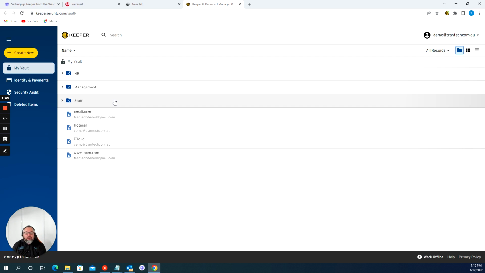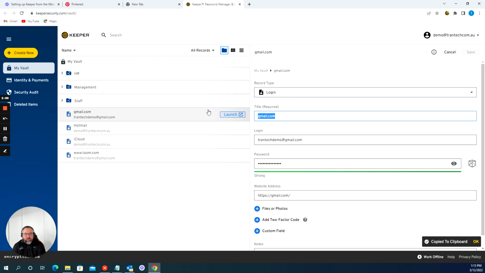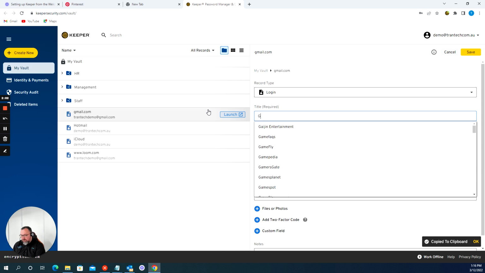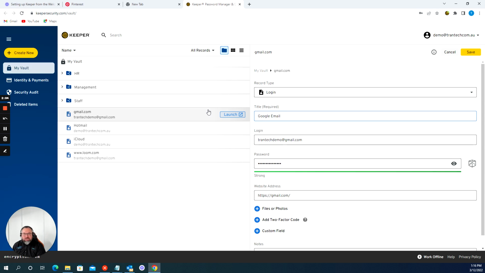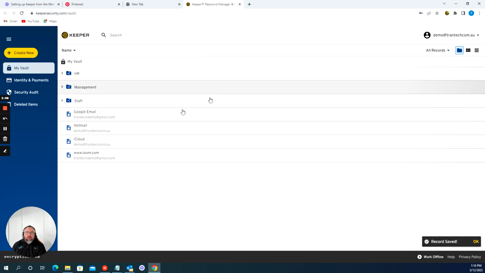So if we click on to any one of these records, so I'm going to click on my Gmail record here, then it's going to show us the name of the site, which we can rename to something friendlier if we wanted to. So we could edit that. Instead of being gmail.com, we can make it Google email, just to make it a little bit more friendly for us for future, which is handy. Okay, so this is where our records are saved.